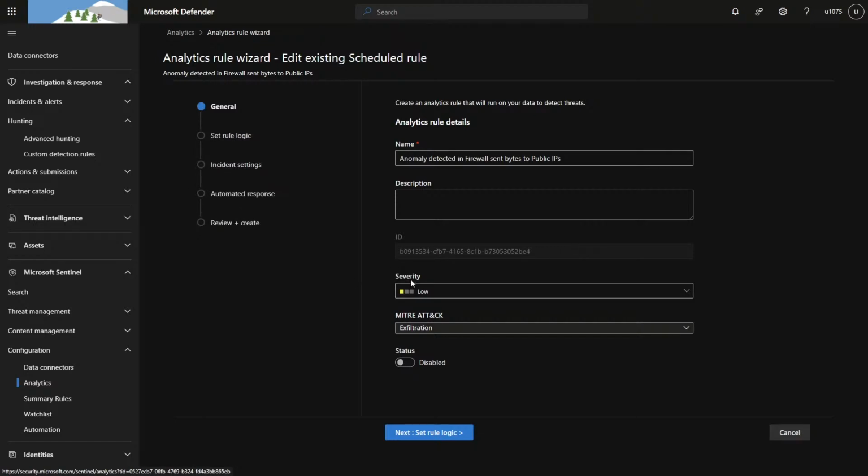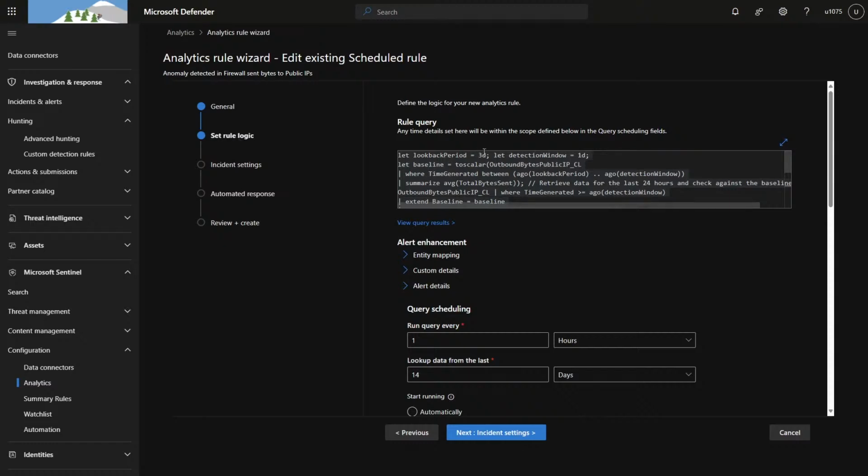In this case, I'm making the severity low because it's something we should look into, but it's not necessarily a real scenario of exfiltration, which would be the MITRE attack tactic. So basically, we want to see if a lot more data was sent through our firewall, and that could potentially mean data exfiltration. For the logic, we are looking back at the historical data. Ideally, we should look back 14 days, so I will modify that. And the detection window would be 1 day.